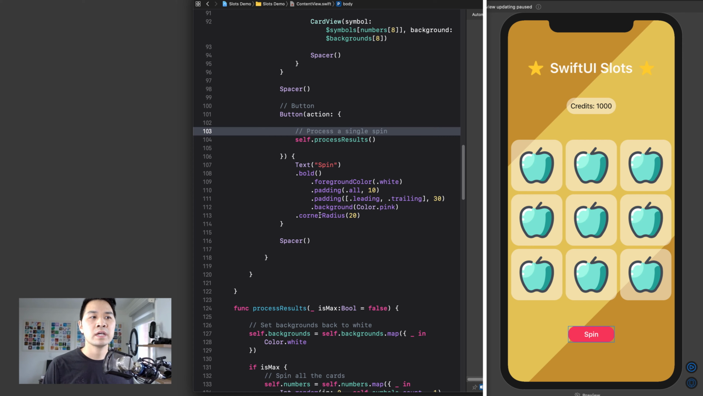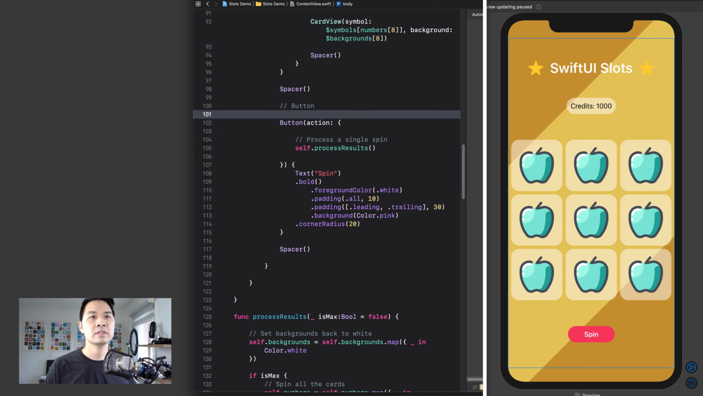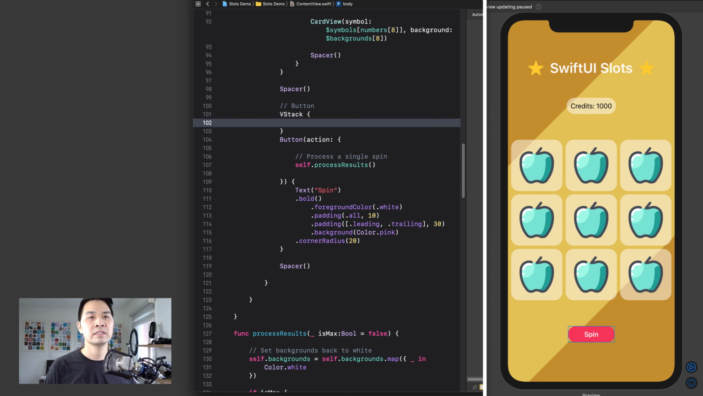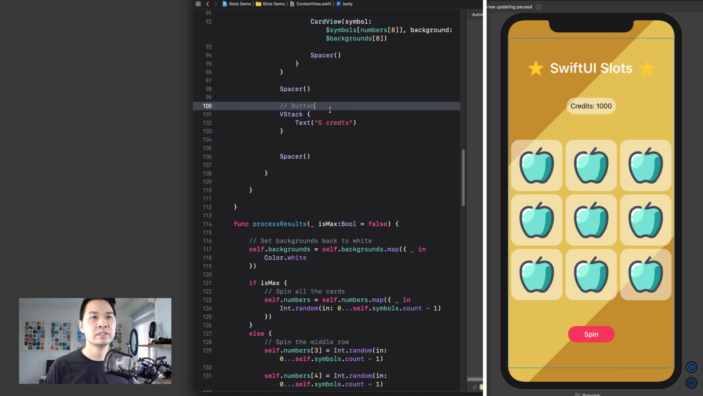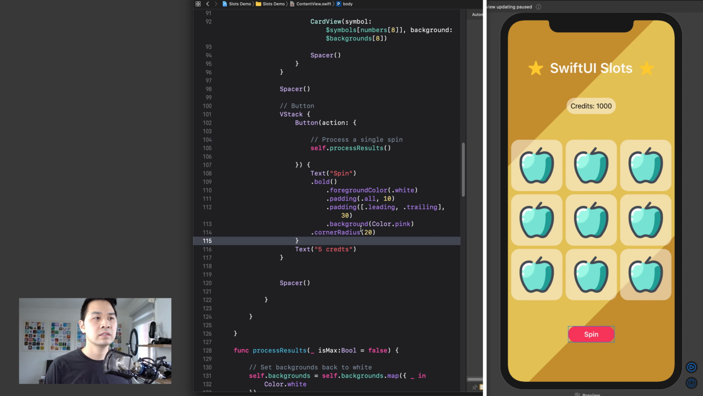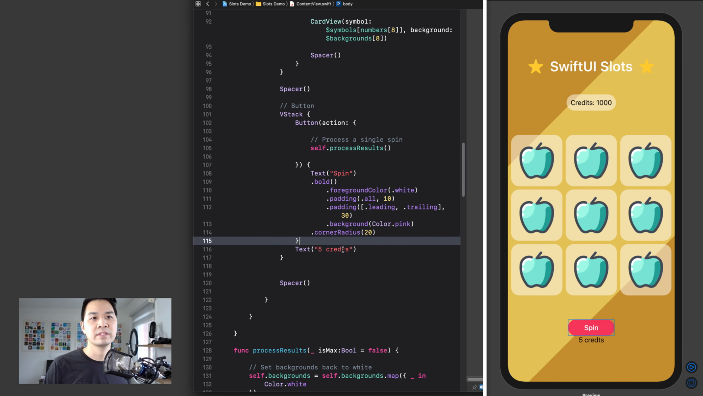And furthermore, I actually want to put some text down here to say how many credits it costs. So I'm going to say VStack, and I'm going to put a text element here. I'm going to say 5 credits, and I'm going to take this button and put it into this VStack like that. And so we should see a little label down there that says 5 credits. Let's resume. All right, so I spelled credits wrong.